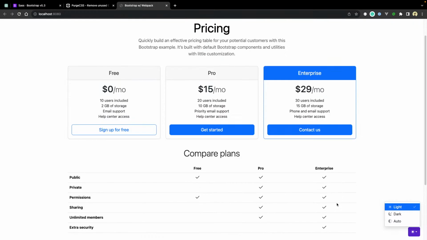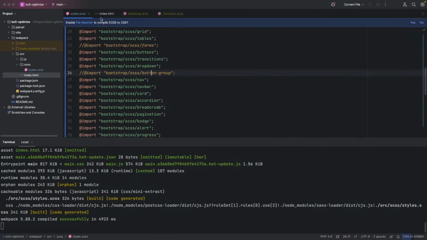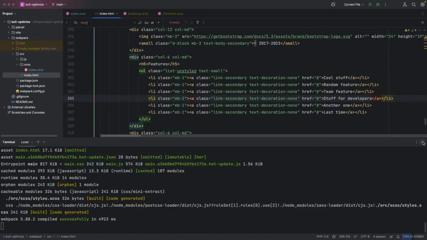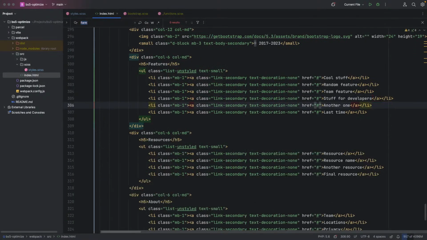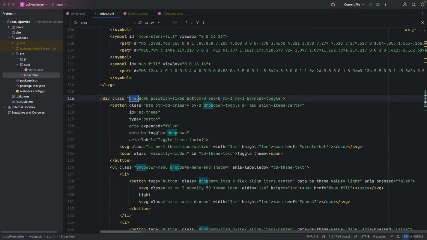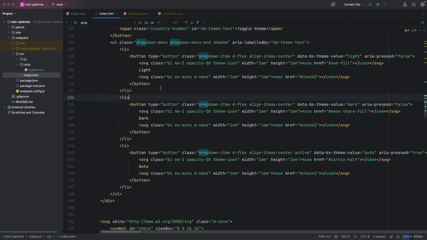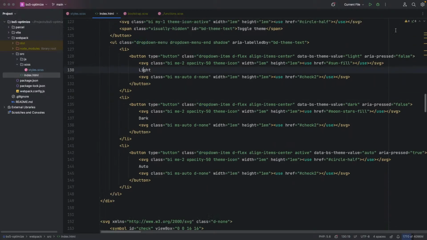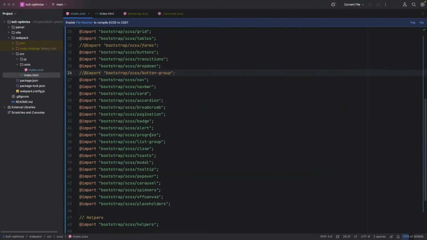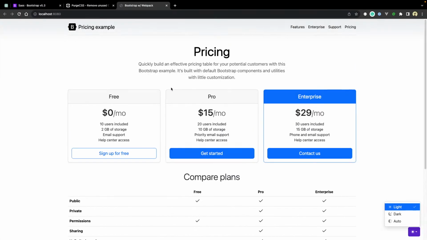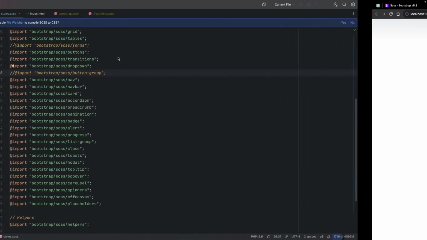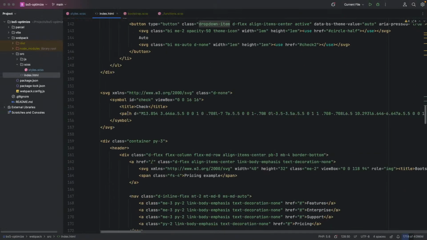So let's cross check again. Is that a dropdown? Sorry, dropdown. And yeah, there is some dropdown going on, and which is related to theme colors, so we'll keep those. Then navbar, yes. Is it a navbar? It looks like a customized one.